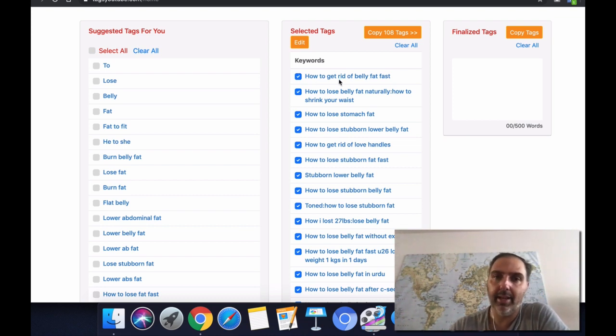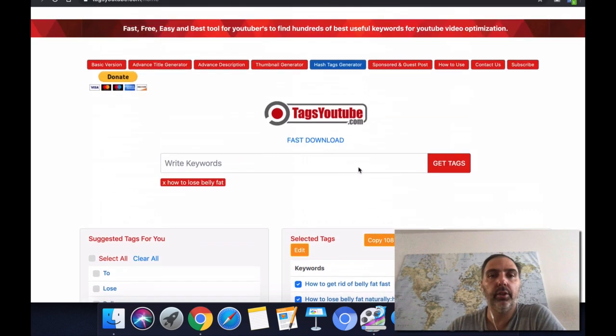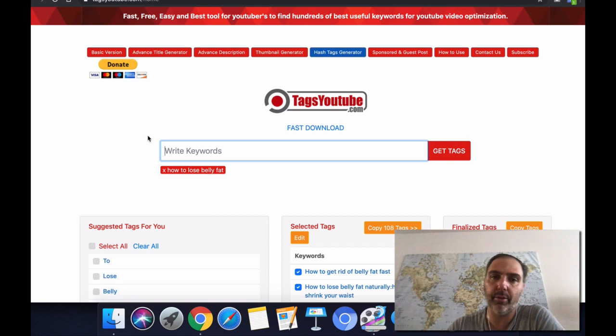So something like this: how to get rid of belly fat fast, how to lose stomach fat, how to lose stubborn lower belly fat, how to get rid of love handles. Okay, so this is obviously not ideal. What else? How to lose stubborn belly fat. Okay, so you get the idea with this. You could put in any kind of keyword you try to rank for, your main keyword, ideally, and then see what kind of tags show up for that specific keyword and use them for your video tag section. Okay, so that's pretty much all there is to it.